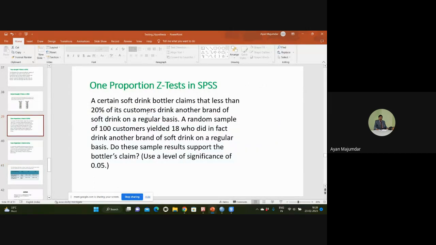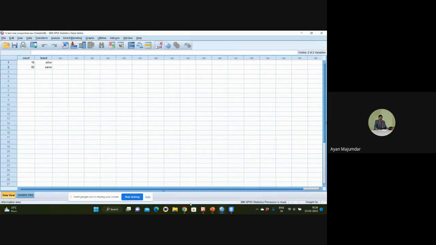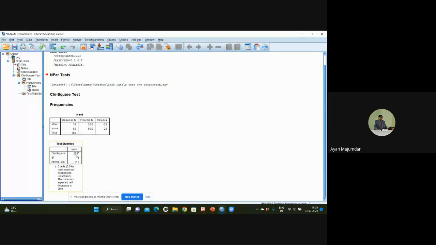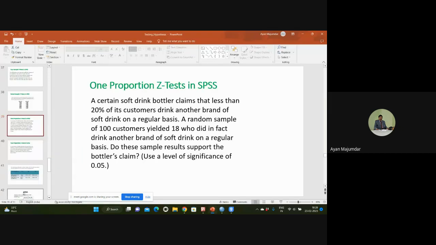So when we come to Z test, SPSS doesn't give us the option to use Z test. So we will use the chi-square test, and the chi-square test statistic, we will take the square root of it, and that will give us the z-test score. That z-test score we will compare with the z-table, and after comparing with the z-table, we will decide whether the null hypothesis is accepted or rejected.